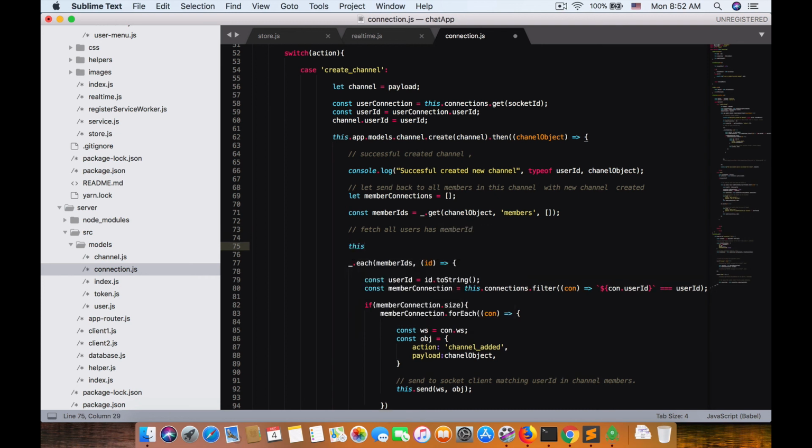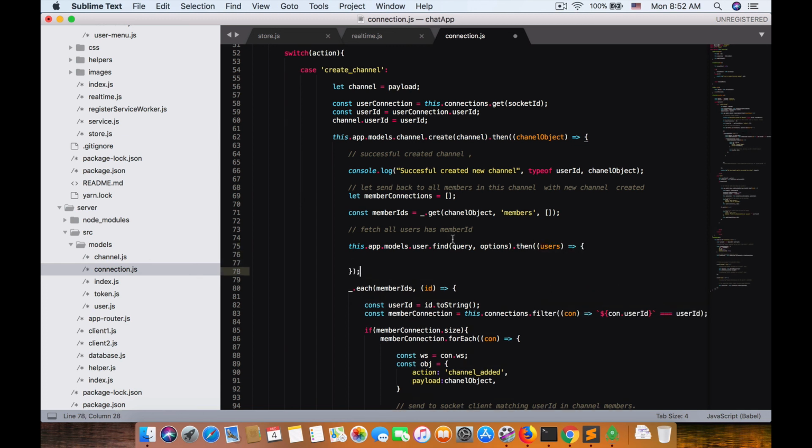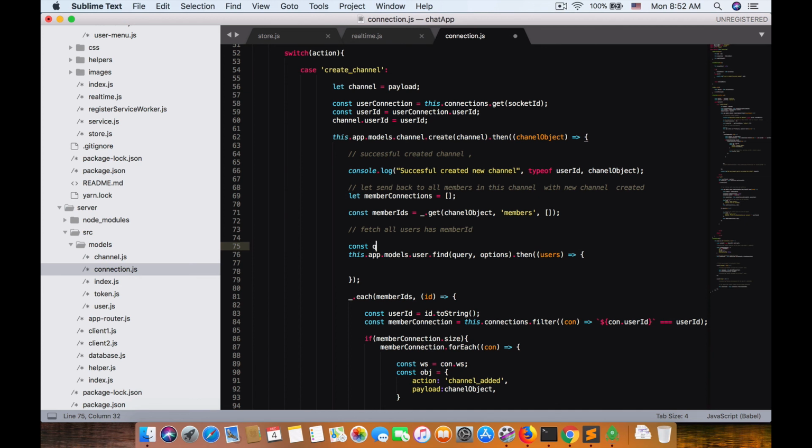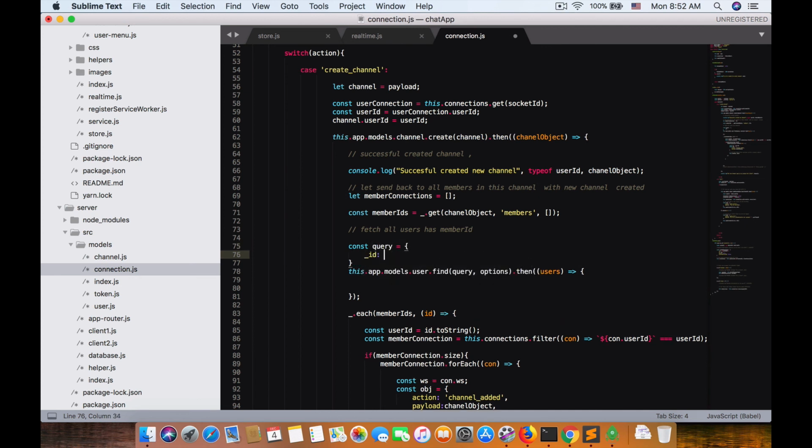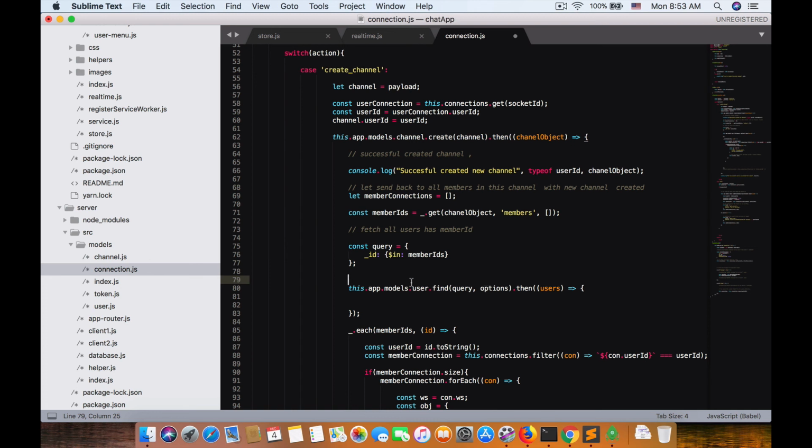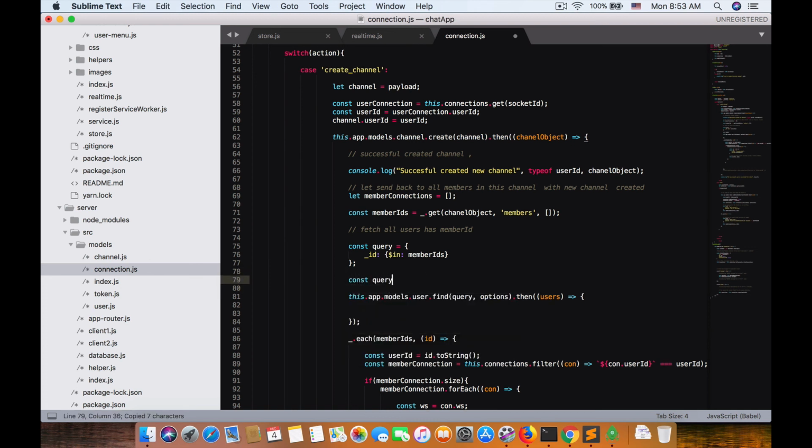We can do this by calling this.app.model.user.find. The first parameter of find is a query, and the next parameter is options, and then user. Cool. So we have to create a new find. The query: const query equal ID in array of member ID. This is how it works. And options: const queryOption equal. We have to change the parameter to query options with options.